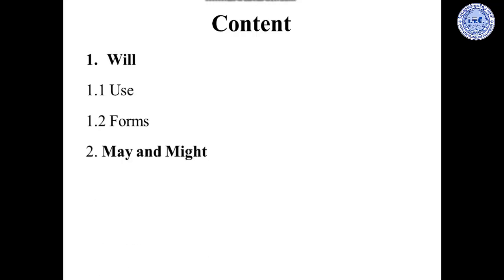For content today, first we're going to talk about will, the use of will and the form, and second is about may and might, the use and the form, and some practice or examples. So now let's move to the first main point, which is about will.